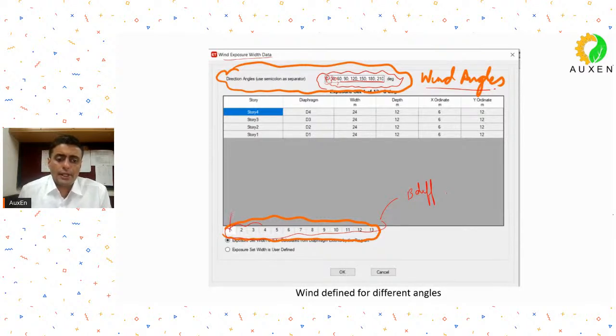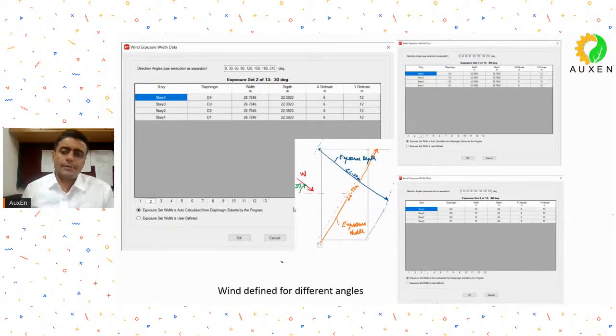So for each angle from 0 till 360 degrees, it has automatically created a separate page for different wind angles. And then it also calculates the exposure widths on its own. So you see for a 30-degree angle, it will calculate the width and it will automatically calculate the depth.